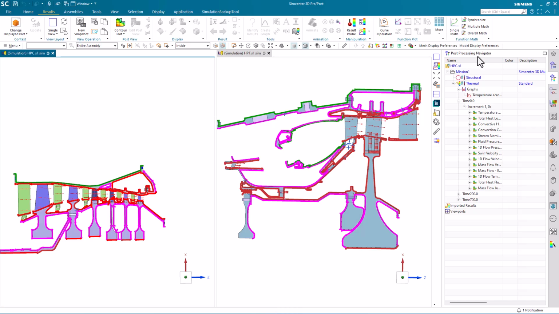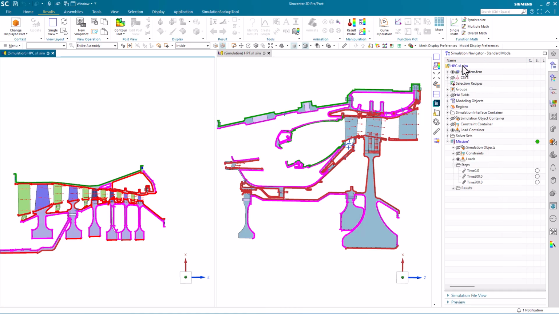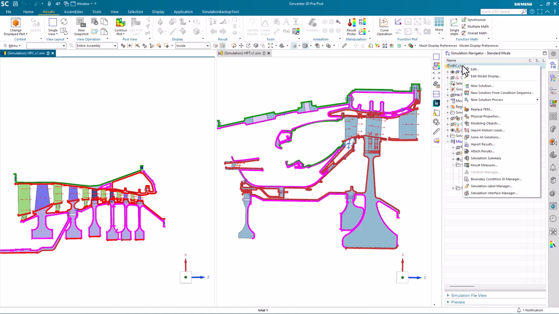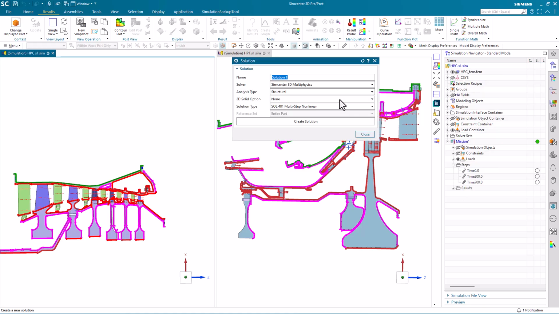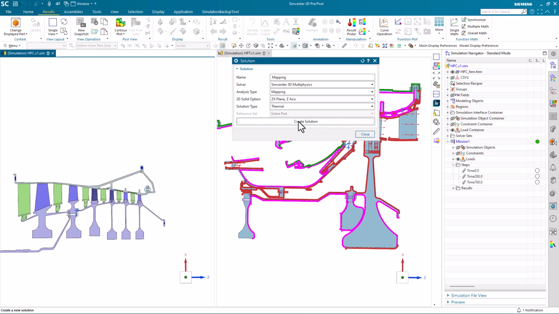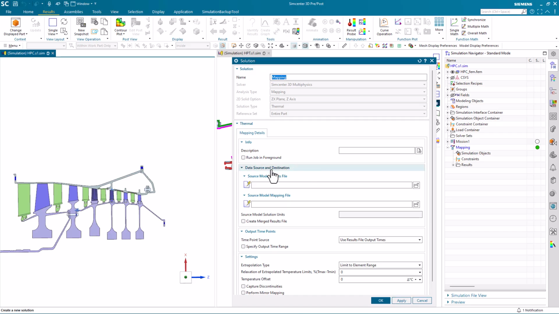First, we'll map results in the compressor. So I'm going to create a new solution, and I'm going to call it mapping, to be a mapping type multiphysics solution. It does have 2D solid elements on the ZX plane. I'm going to create that solution, and there are two key items here: the data source and then the time points that you want to solve at.